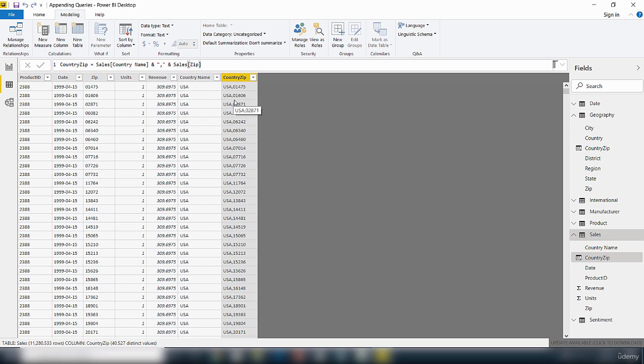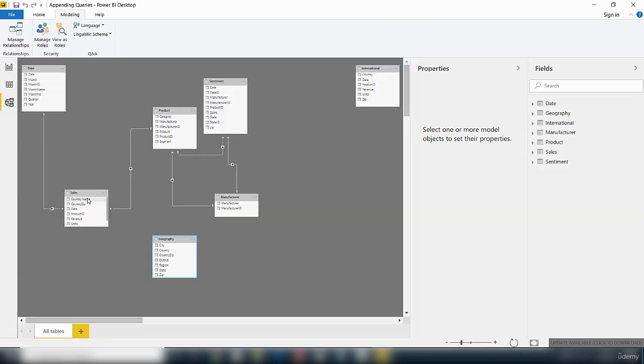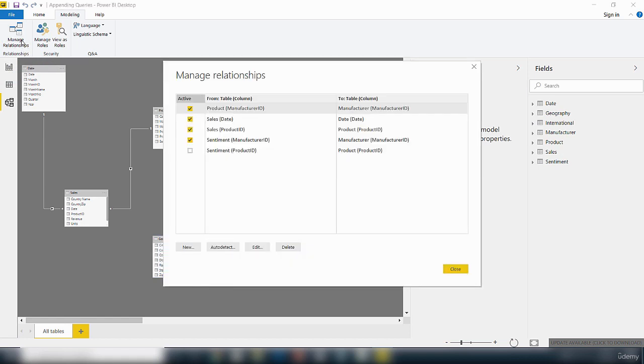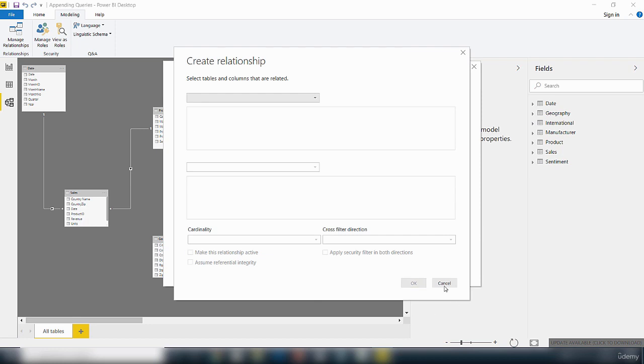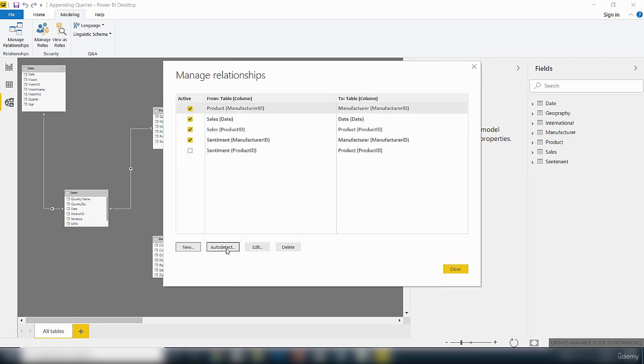So I'm going to click on the model view here. You can click on the manage relationship tab. So I'll click on the manage relationship tab, and I'll select to create a new relationship. Before I do that, I'm going to click on the auto detect just to see if it automatically detects anything. It says no new relationship. So I'll click X and click on new.